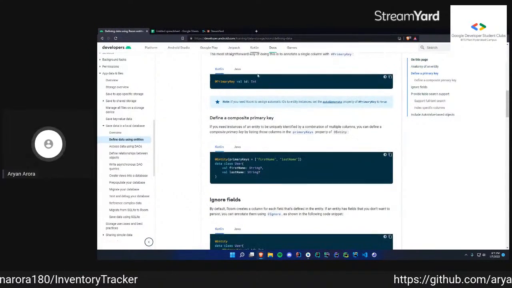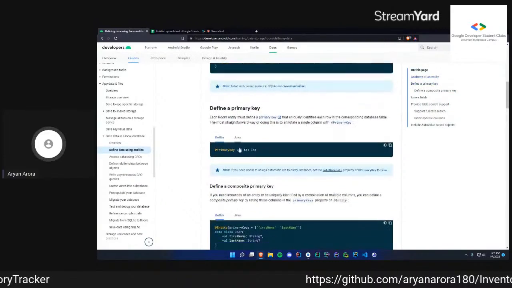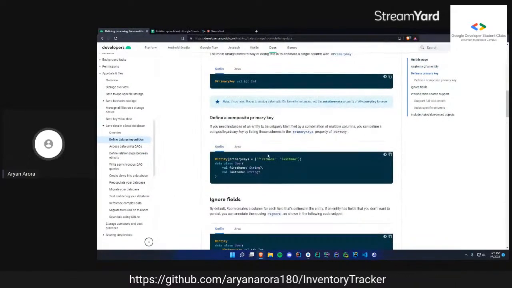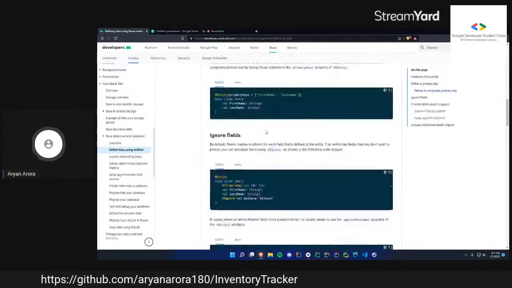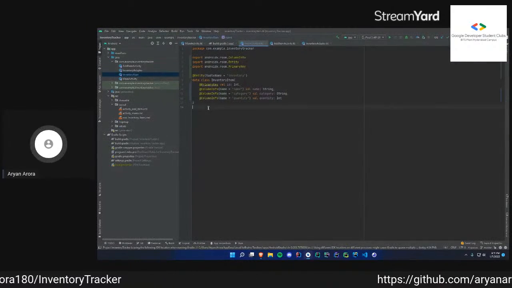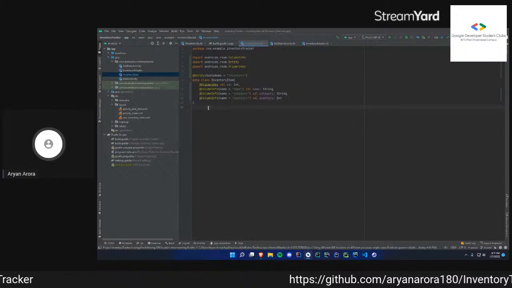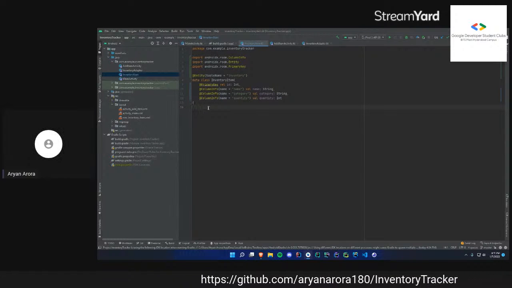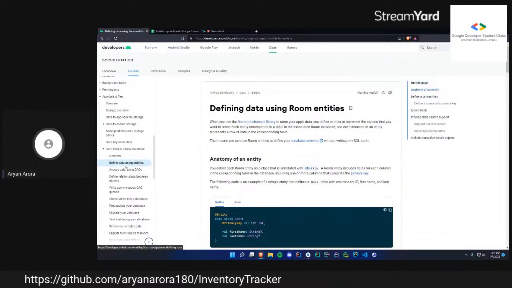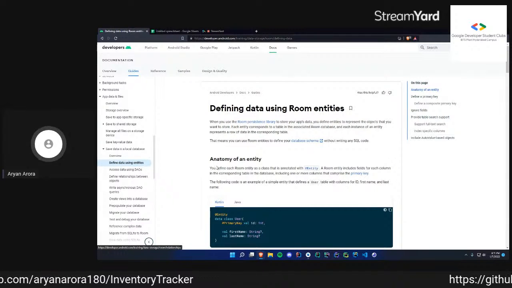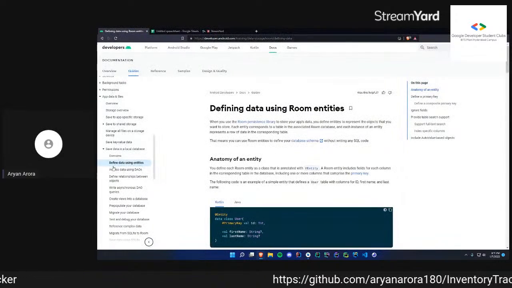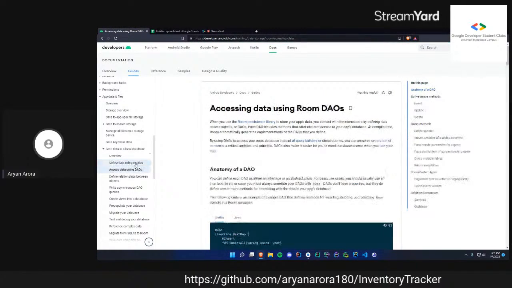Now we don't have to worry about all of these. This is for more advanced use cases, like having multiple primary keys or anything of that sort. Since we're going pretty basic, this will be more than enough. Now we're done defining the data using entities. Now what we need to do is create a database access object to be able to access the data.